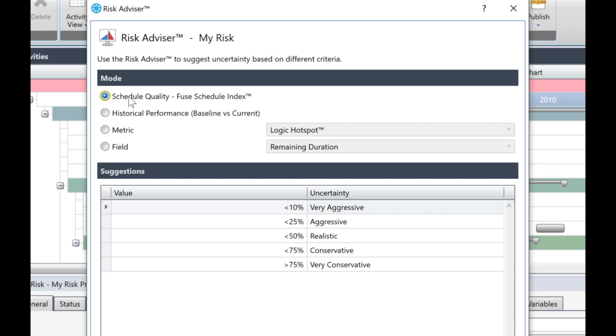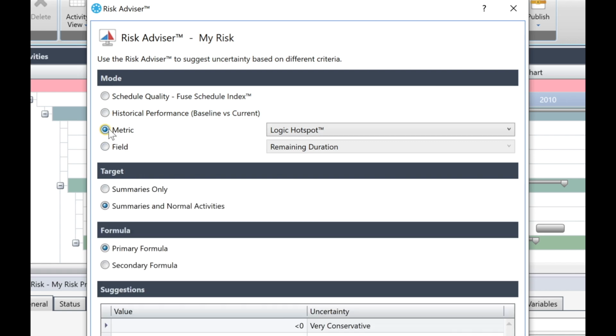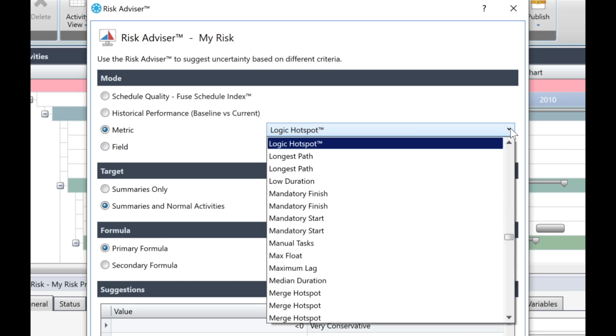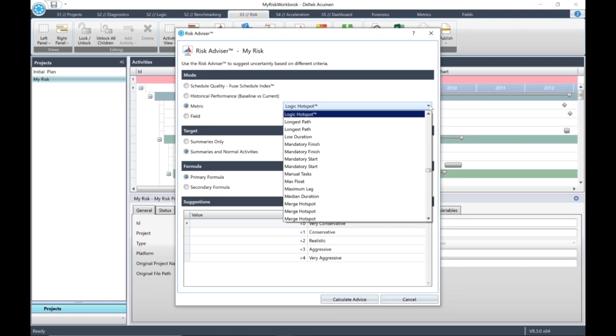Now click on the radio button for schedule quality. In the bottom of the dialog window, you will see the current suggestions. Next, click on historical performance and the different suggestions will appear. Next, we have the metric selection, which is currently based on the logic hotspot. At the far right of the metric field, you can click and open the drop-down list where you can select a wide range of metrics.